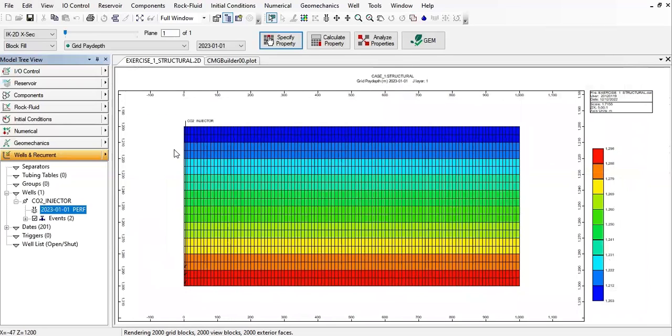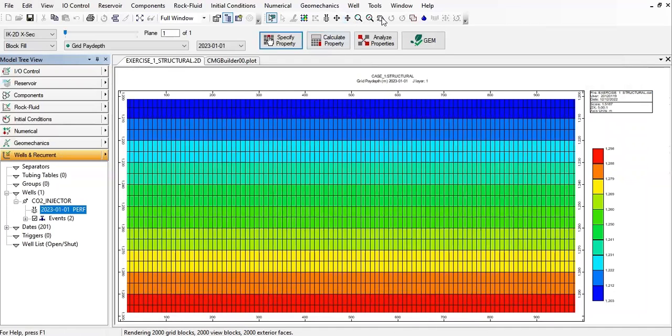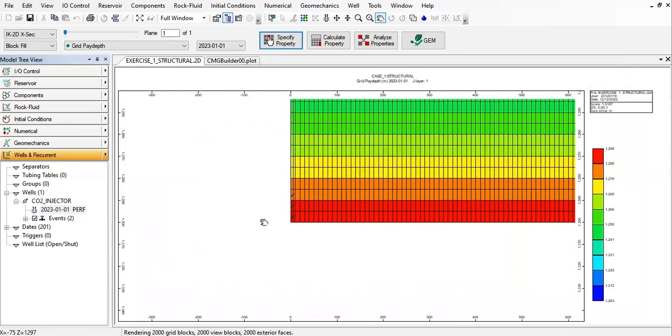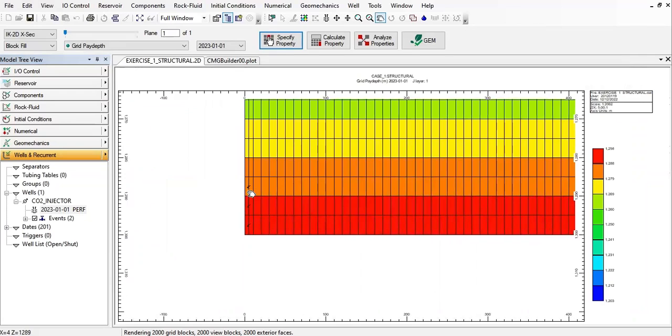So you see, if you maximize, you can see CO2 injector there, and your perforation is located down there. K18, K19, and K20. I equals 1 and J equals 1.